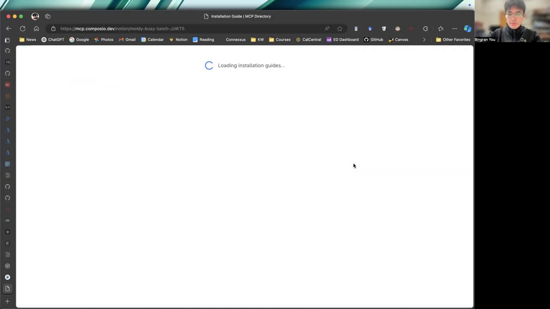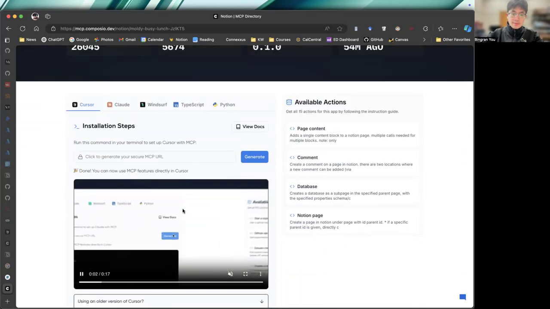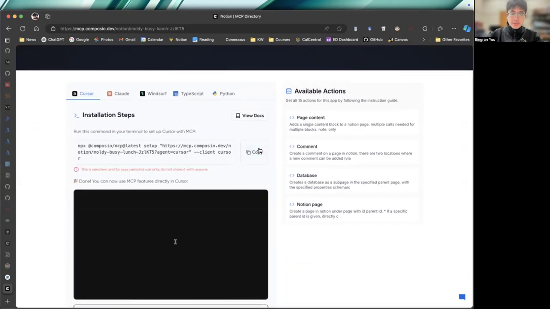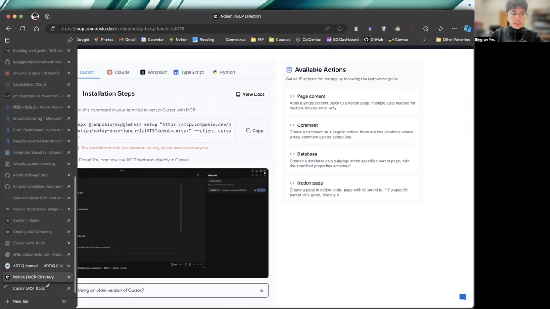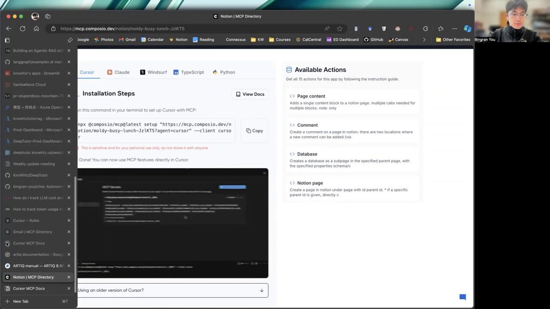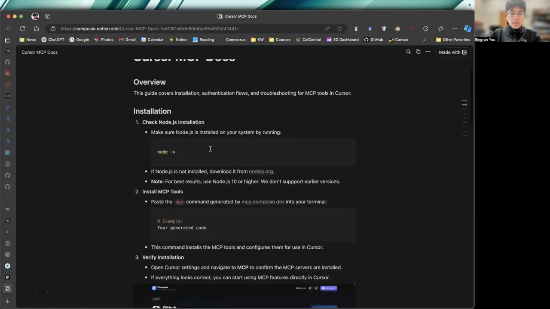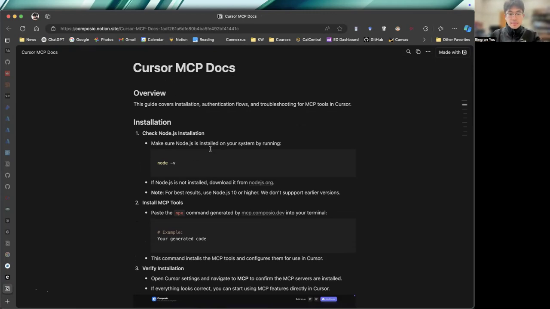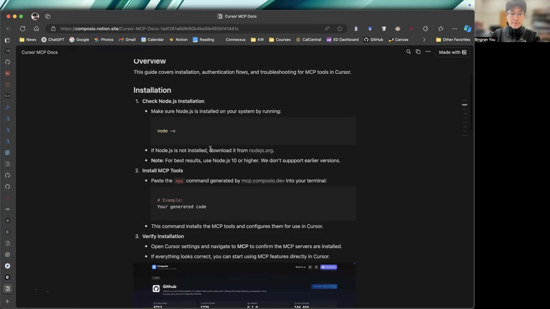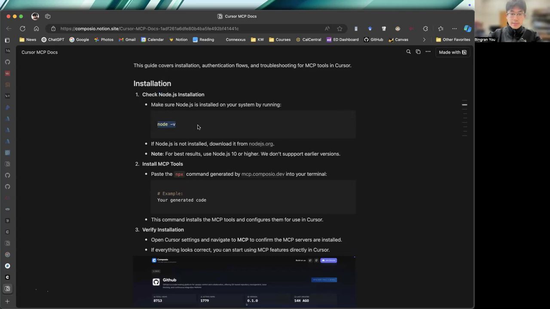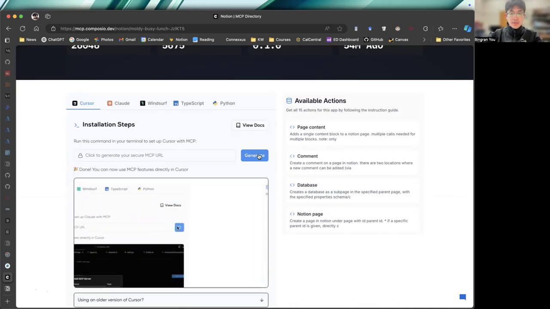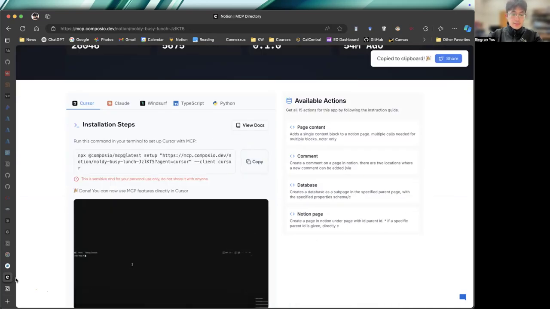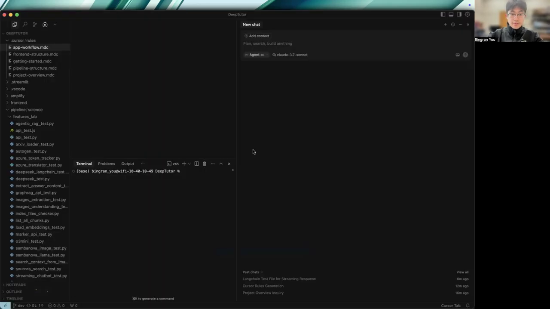So now let's say we want to access Notion. We just click generate, and we generate a command. First of all, look at this doc. This doc guides you on how to set up the MCP service step by step. First of all, you should make sure you have Node.js installed. Then copy this command here. Oops, let's generate again. Never mind. Just copy that, and you can run this command in the terminal.